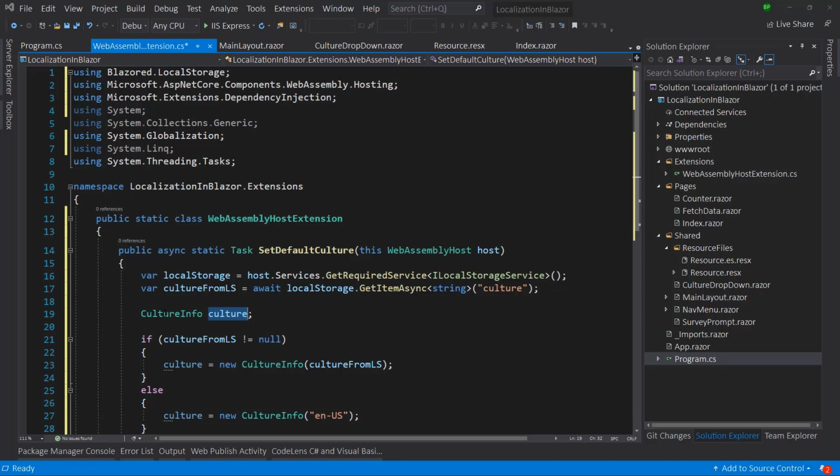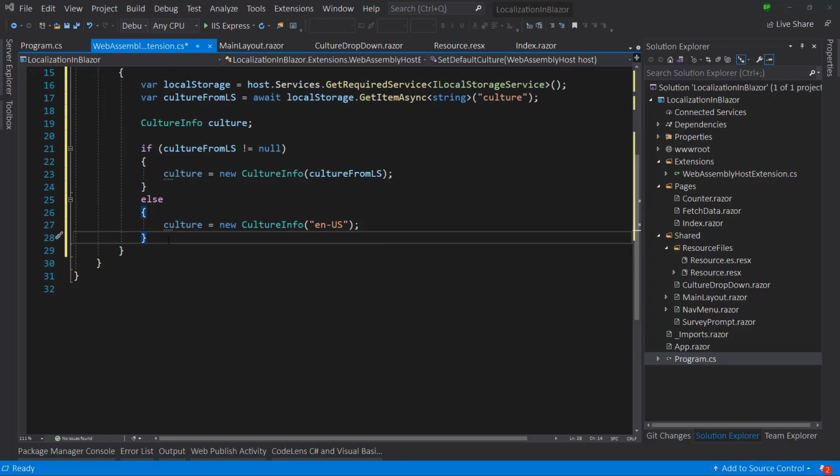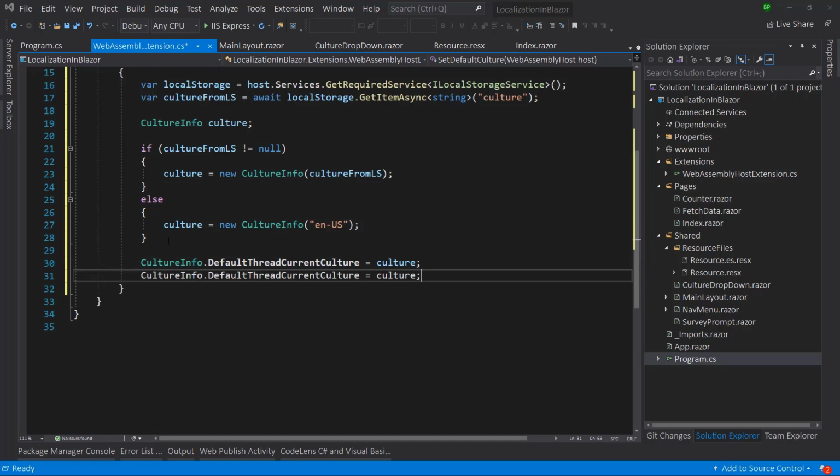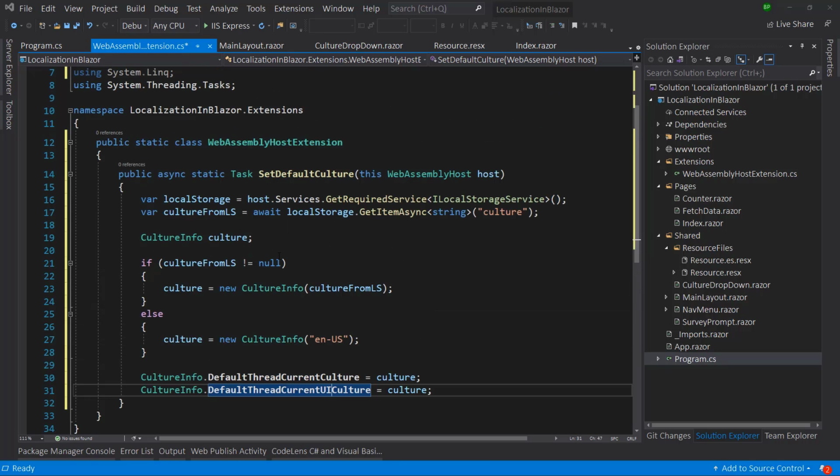Once we have set the culture inside the CultureInfo object, we just need to assign the current culture. So we'll say CultureInfo.DefaultThreadCurrentCulture will be culture. We'll copy this, paste it one more time for DefaultThreadCurrentUICulture. So with this, our extension method looks good.